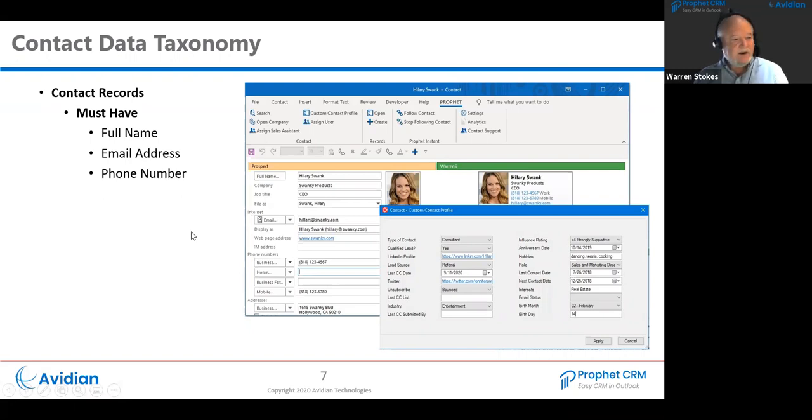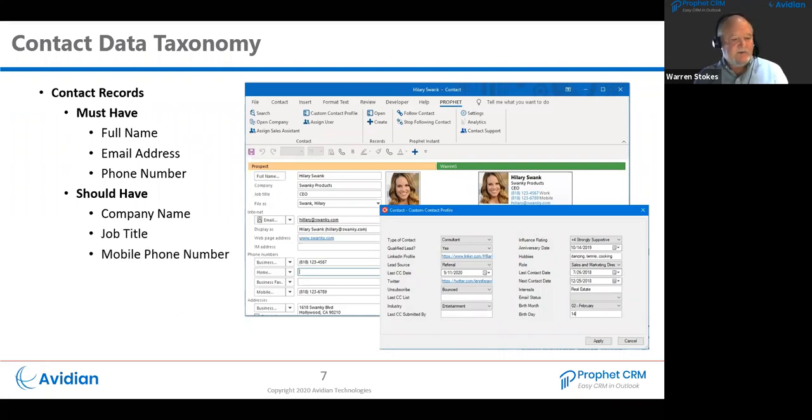And what you really should have, if you're in a B2B environment, which a lot of you are, is the company name that they're with. Some of this you might get later, but job title, of course. In Profit, you'll see that you can actually track the contacts by job title and job function to see if you're getting quality contacts. Mobile phone numbers, how important is that these days, right?